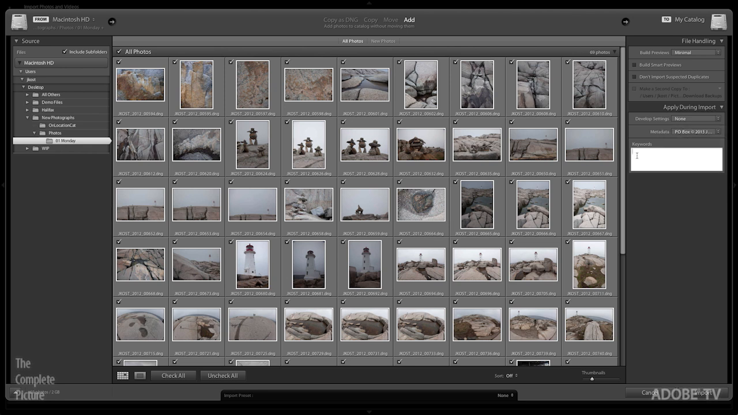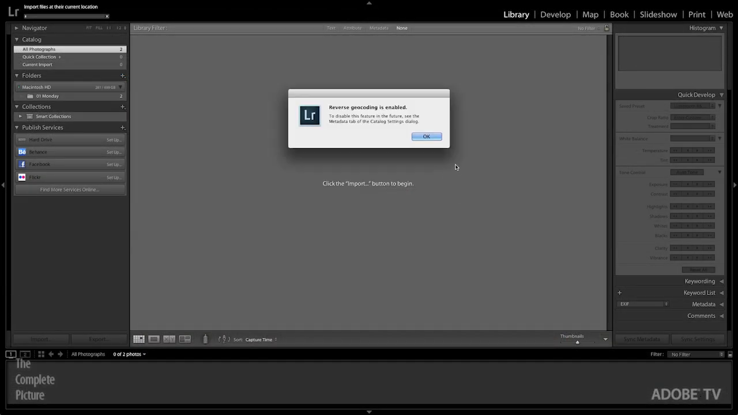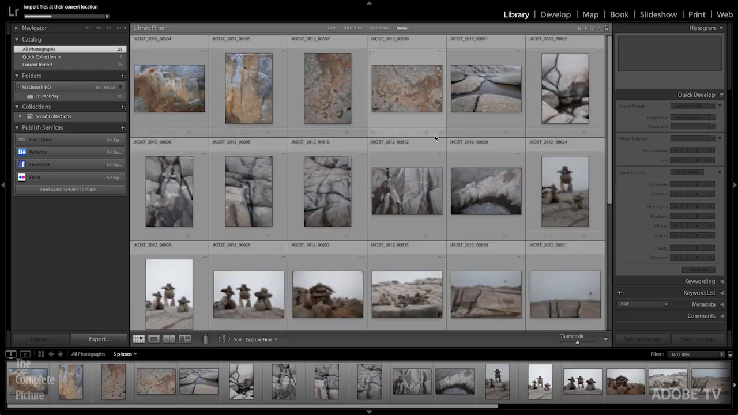We could add in keywords, etc., and then click import. We'll go ahead and enable the reverse geo encoding, and Lightroom will go ahead and import those files.